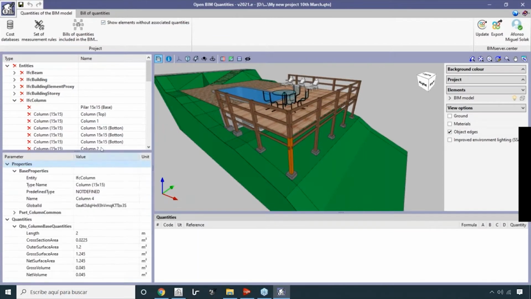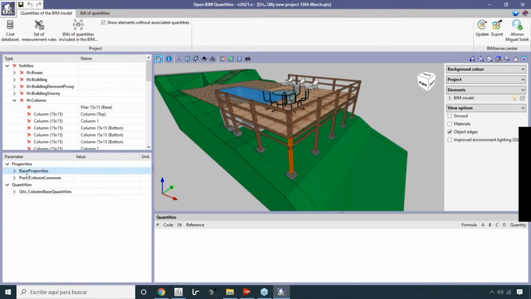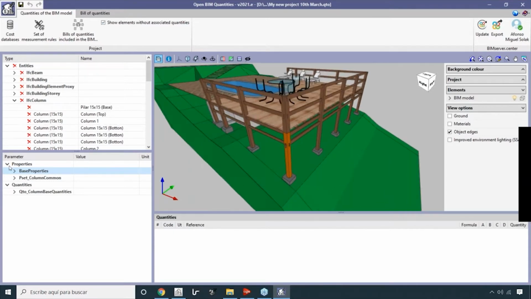And if we open here, we will see more information about this column. We can see some information related to the base properties of this column. What does it mean? The information related to the identity of this column. So here we have some conceptual information.